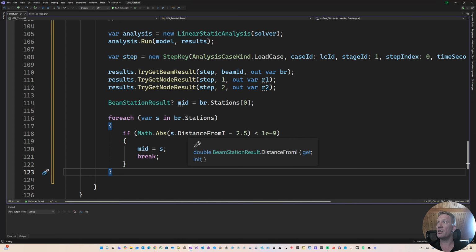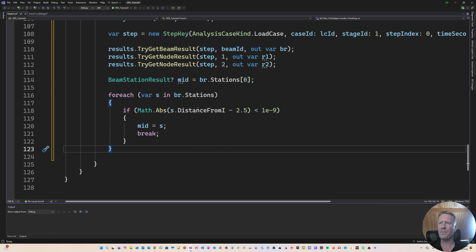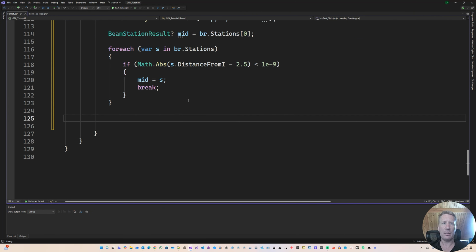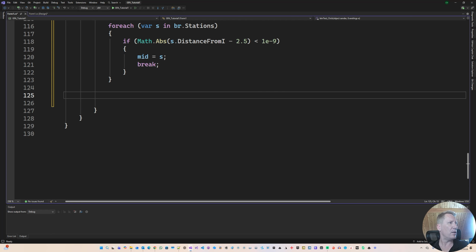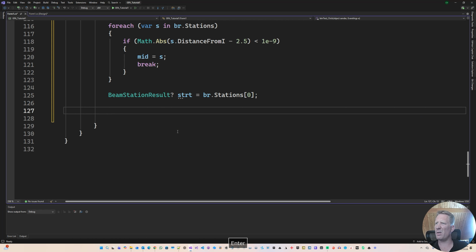So I know it's going to be halfway through, so we just find the mid and we say whichever station is, there'll be 5 stations because there's 4 segments, apologies. So there'll be a start and end and then 3 internal nodes, so 5 stations, 4 segments, right? So we want the one in the middle. So we've got mid here and we're going to find mid and we'll assign it when it's close to 2.5 meters from the start. So that's how we find the mid station. Now I'm going to do the same for the start station, except I don't have to search for it. I know it's going to be the first one, right? So it's going to be 0 in that list. And that's pretty much all we need to do.